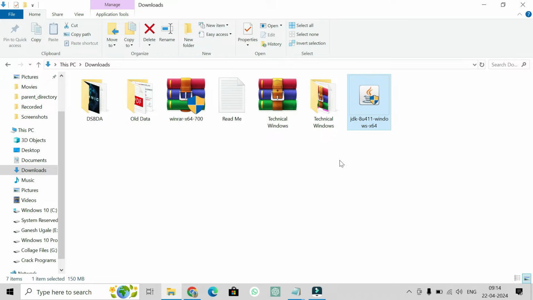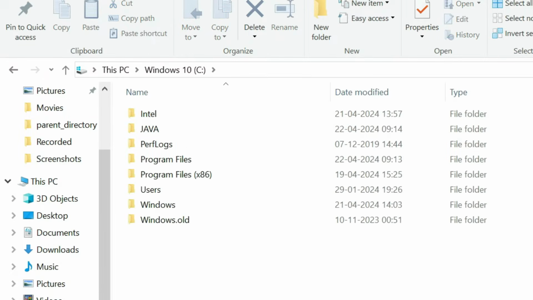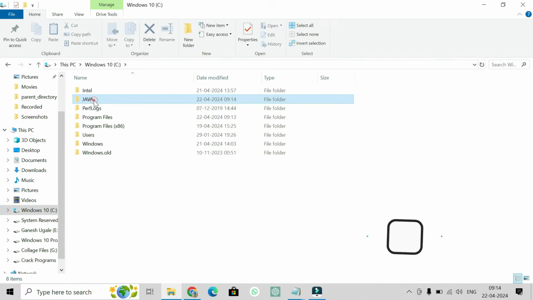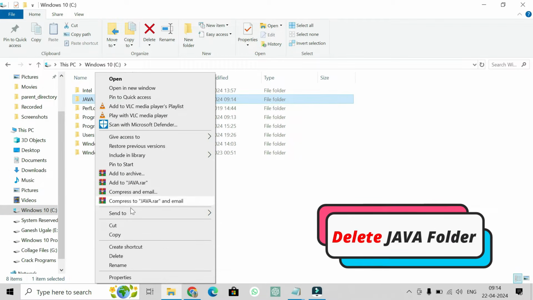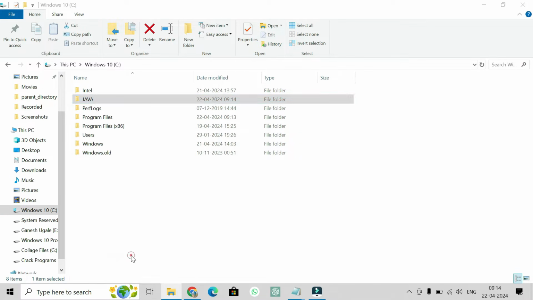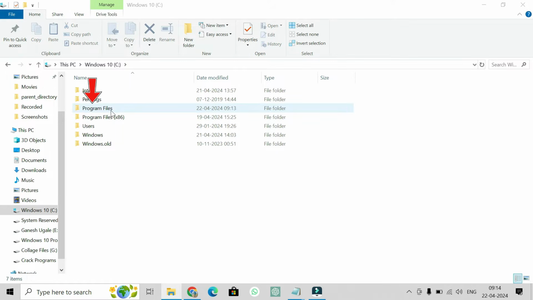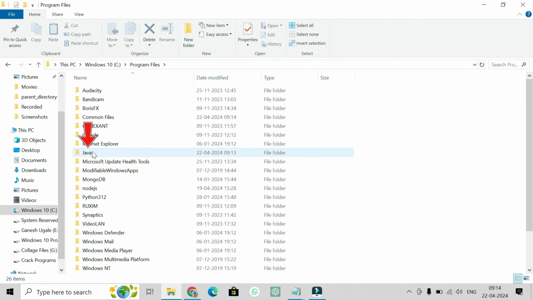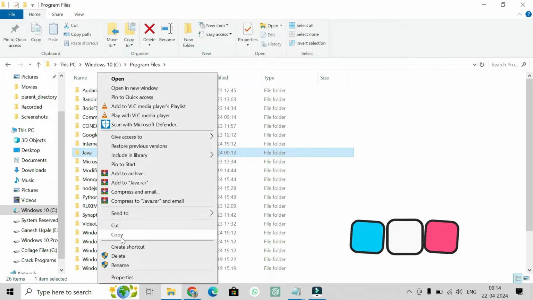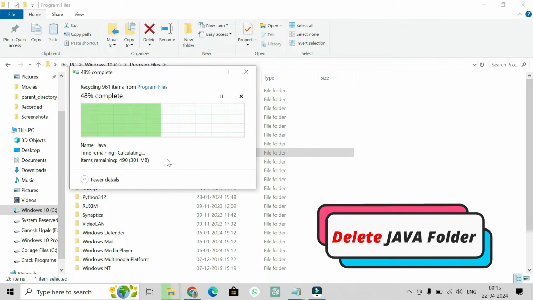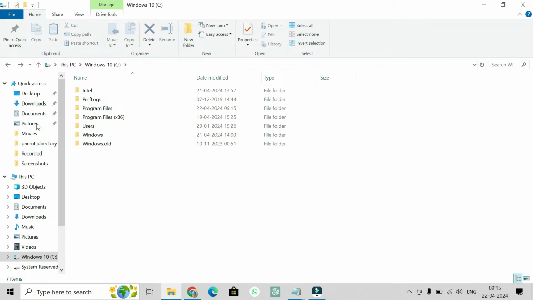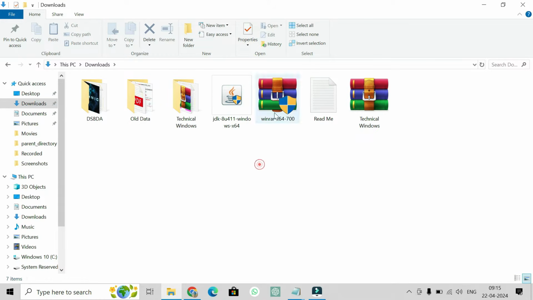Then next go to local disk C drive and select the Java folder that we already created here. Delete it first. Then go to Program Files, search for the Java folder, select it and delete it. Then after deleting, go again to the Downloads folder and see that our Technical Windows extracted folder is located.